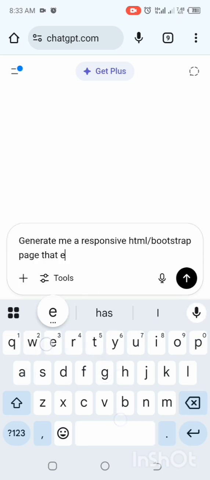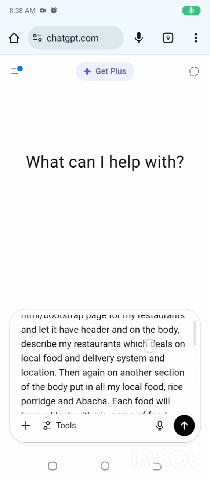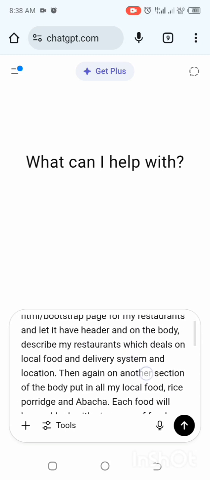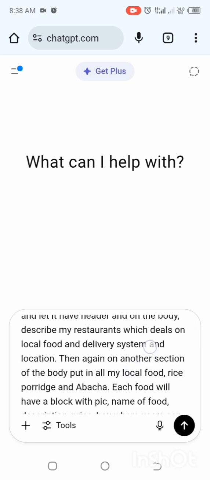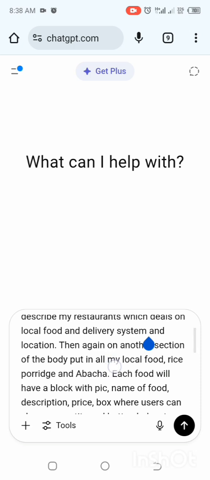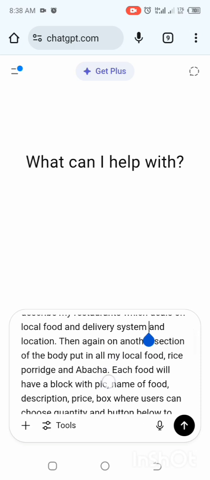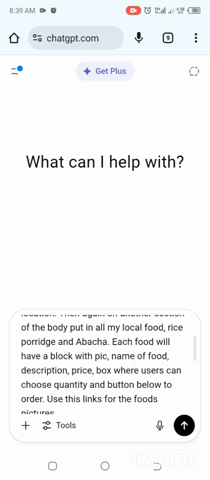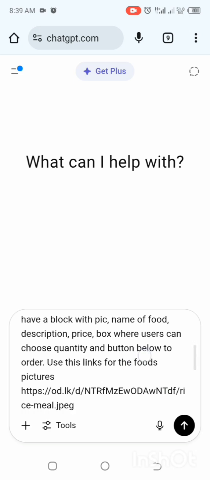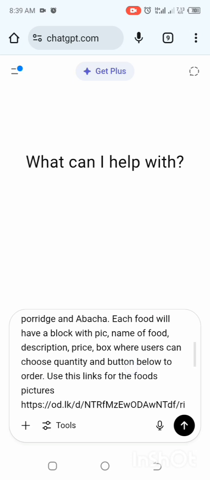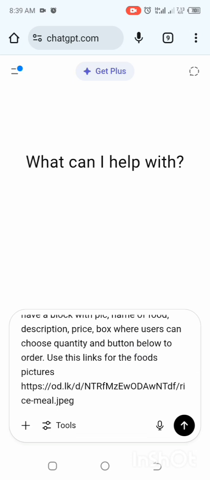I had to cut the video to actually write everything. So this is what I just wrote: generate me a responsive HTML Bootstrap page for my restaurant. Let it have a header, and then on the body of the page, describe my restaurant, which deals in local food, a delivery system, and location. Then in another section of the body, put all my local food: rice, porridge, and abacha. Each food will have a block with a picture, name of the food, description, and price.